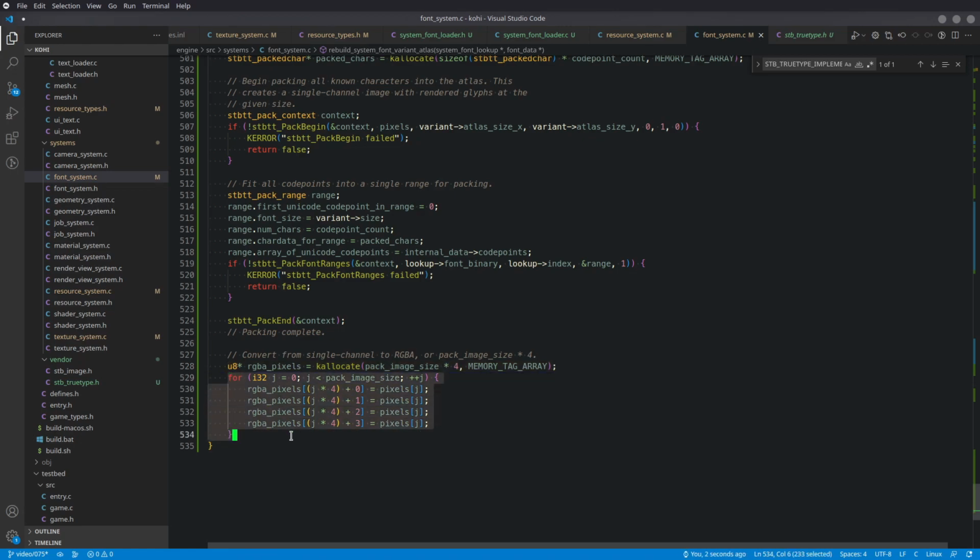And then we're basically going to go through here and take each individual pixel at index J and put that into the RGBA output of our new image, or RGBA pixels, right? So we're basically just duplicating that data.